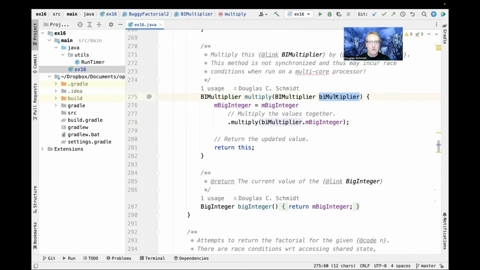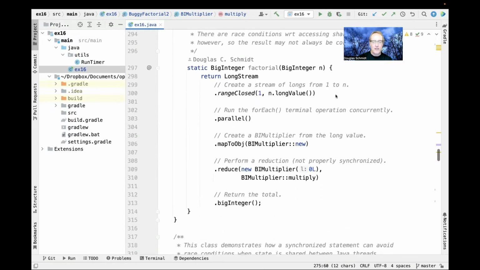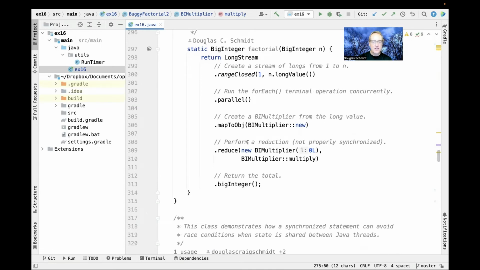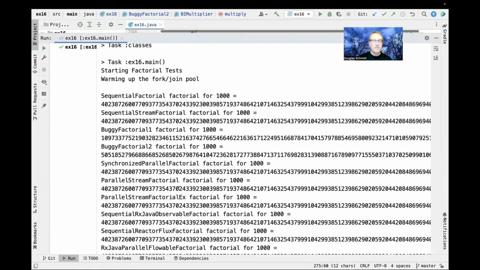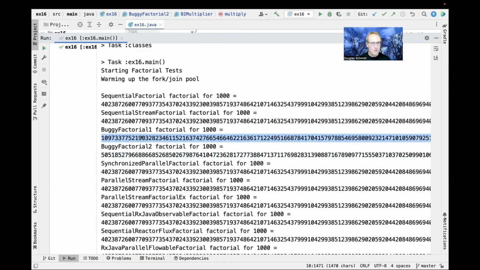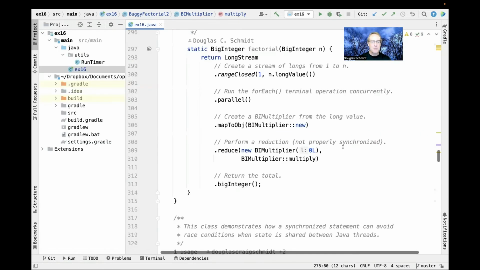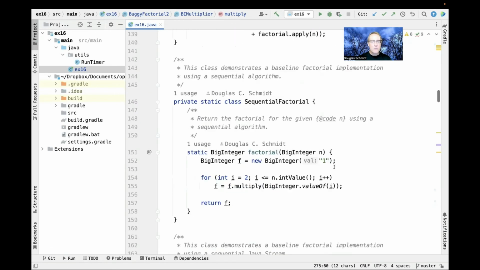And that's the problem. This is unsynchronized and it's mutable shared state, and therefore chaos and insanity will ensue when this thing is run in parallel. And in fact, if you take a look at the results for Buggy Factorial 2, it's also incorrect, although it happens to be somewhat different than the result from Buggy Factorial 1, demonstrating that you can make mistakes in all kinds of different ways. So those are some things not to do.